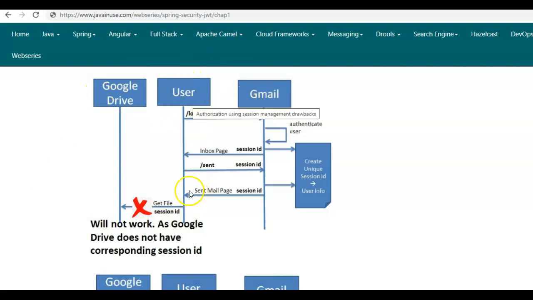Now suppose the user, after getting the sent mail page from the Gmail server, wants to fetch some file from Google Drive. For this the user will send an HTTP request to Google Drive, and along with this request it will also be sending the session ID. But Google Drive will not be able to recognize this user as it is not storing any user information corresponding to this session ID. All the user information is being stored by the Gmail server in memory, so Google Drive cannot recognize this user.